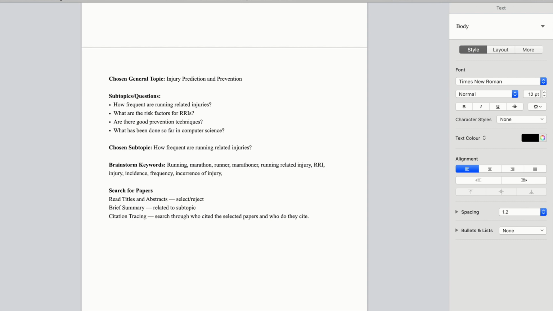So basically, look for the papers that are referenced by the papers you've chosen, as well as the papers that cite the chosen paper. You can do that using Google Scholar. If you look up a paper, you can see who cited it. You can do the same thing with ResearchGate. There are plenty of different websites you can use for this sort of citation tracing, and this will help you find more papers.